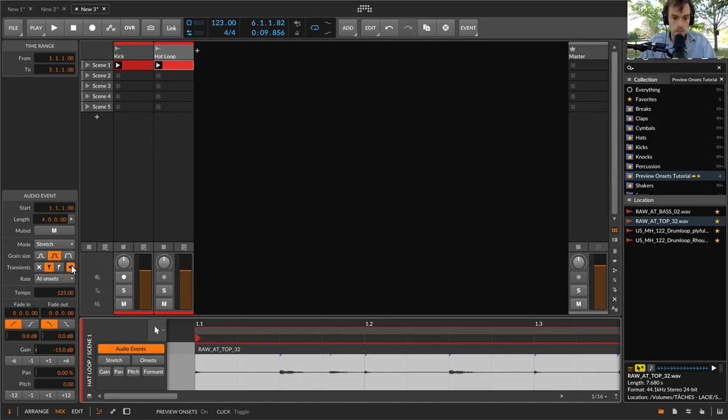I think because it's called the preview onsets, it's something which you would usually use to see if your onsets are right, you know. But this is actually quite a cool technique for taking source material and just instantly, in many ways, gating it, but with just no effort. So let's have a look here.